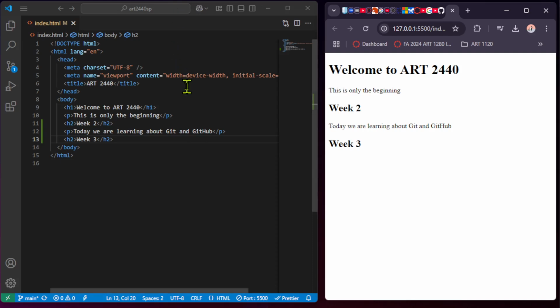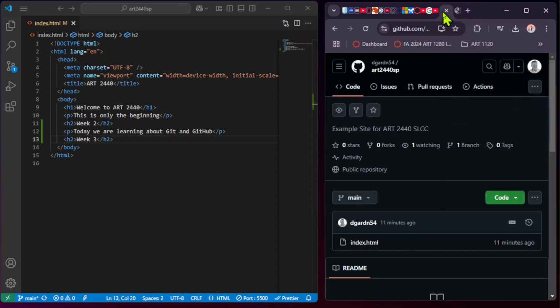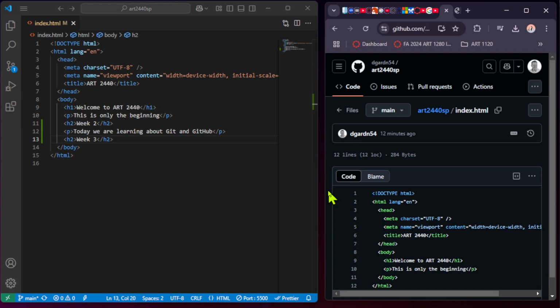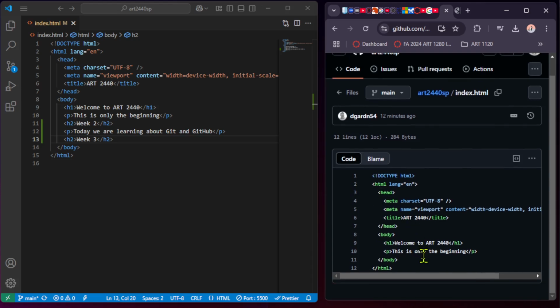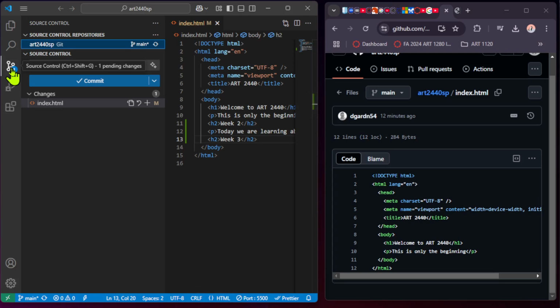So now, the reason I want you to use GitHub is because you can put your code out on GitHub, and then I can see what you're doing. So let's look. Right here, if we look at our code on GitHub, we don't have the changes yet. This is what this little source control is. So you click on source control, and then we are going to commit. Now they want a message in here.